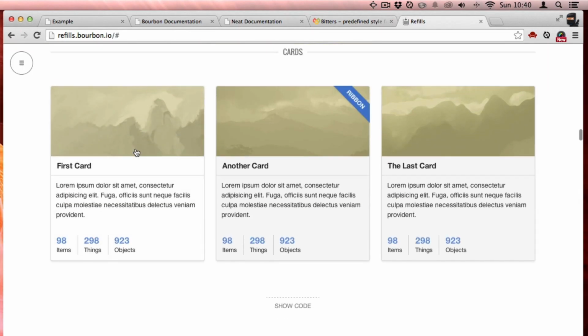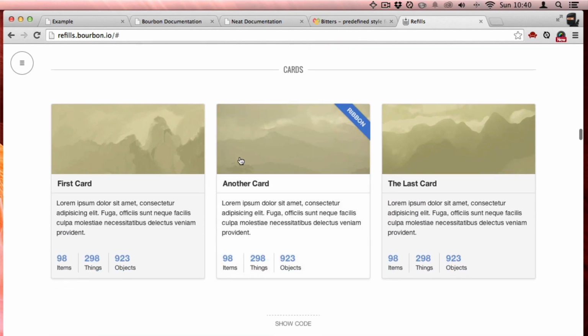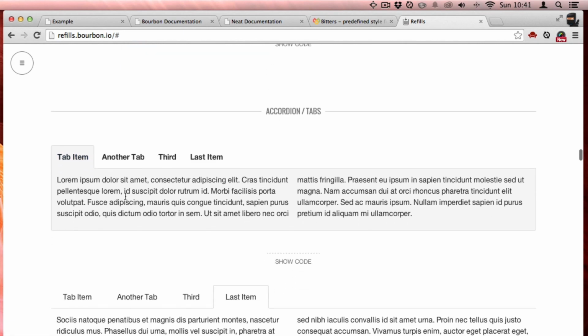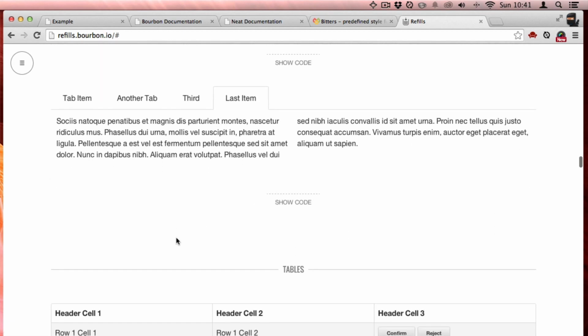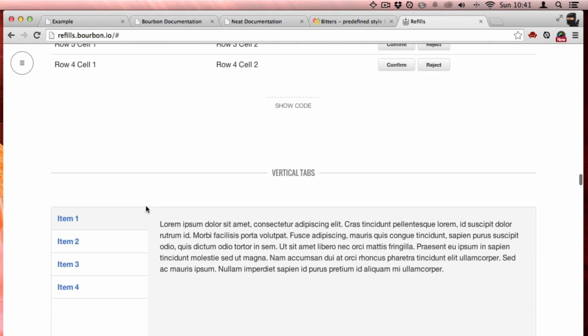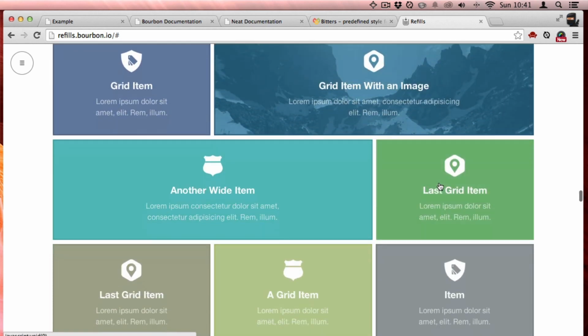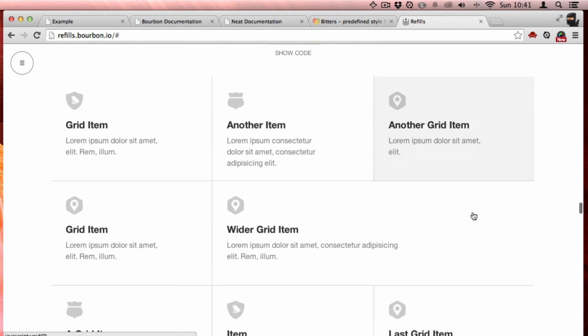Okay, let's go refill. There's a lot of other things. Let's skip a few. Cards, these are cool. Comment styles, comment modules, tabs. Goodness, tables. Oh, these are awesome. Vertical tabs. Wow, that's cool. These are cool. Oh, that's even cooler.